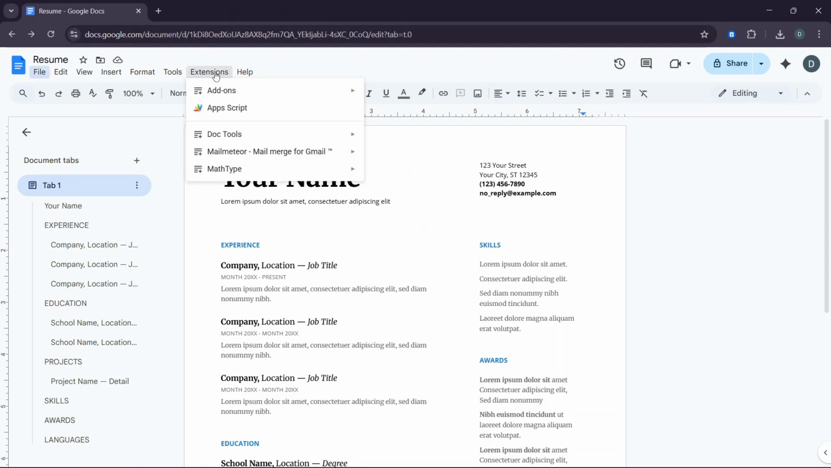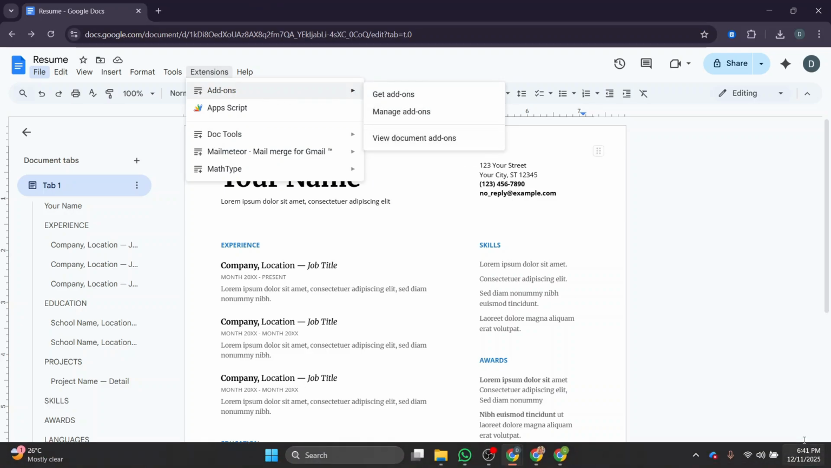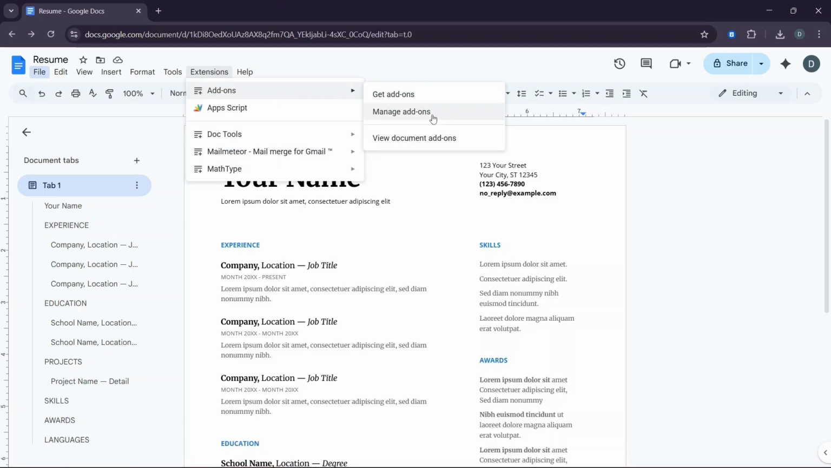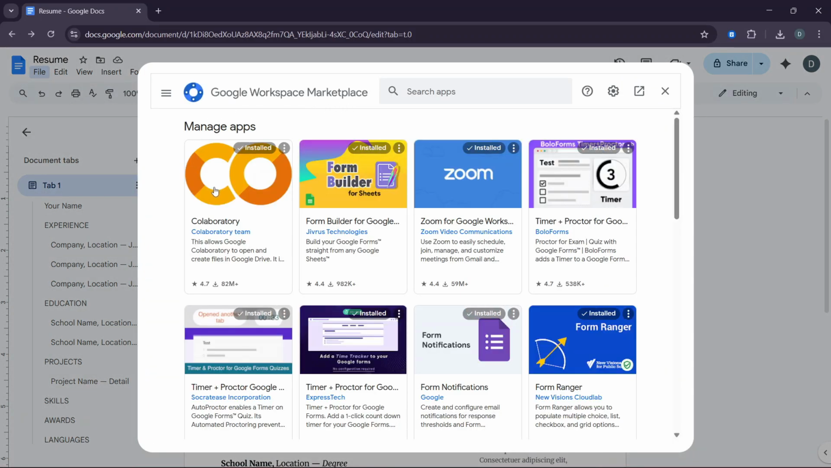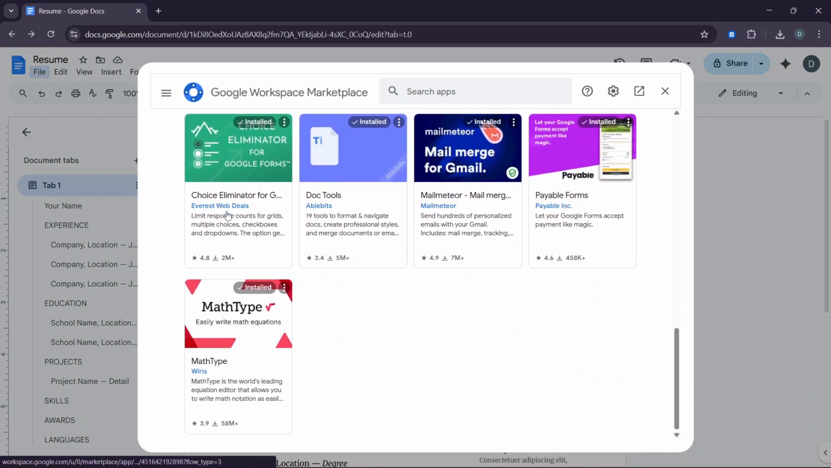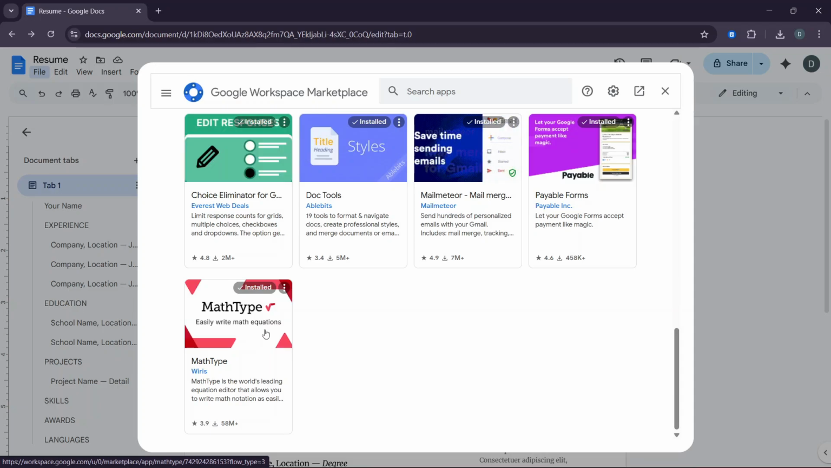Once you've installed the add-on, go back to the Add-ons menu in Google Docs. You'll see your newly installed add-on listed there. If you need to manage it, click Manage Add-ons, where you can uninstall or adjust settings as needed. This makes it easy to keep your Docs environment clean and organized.